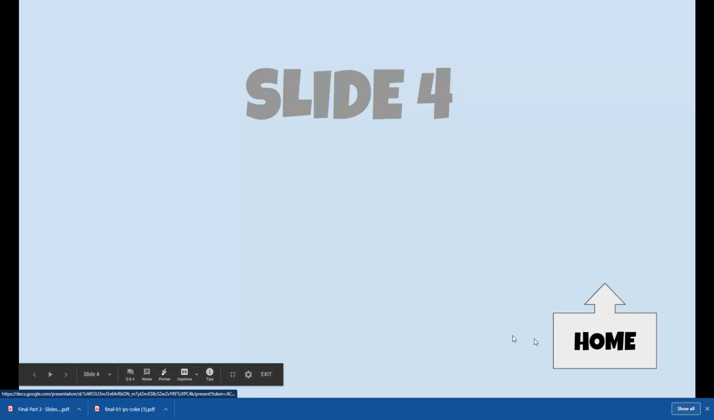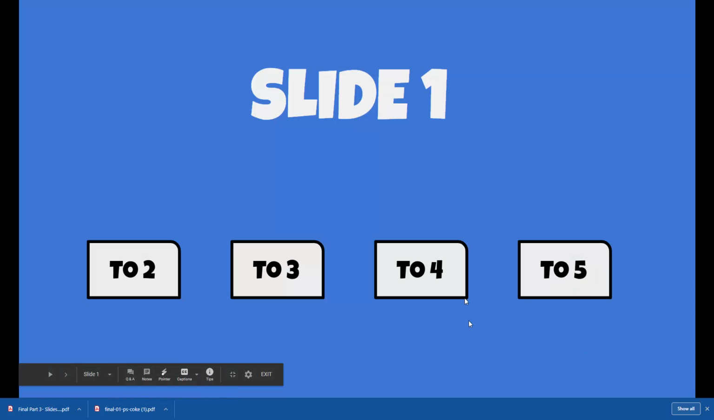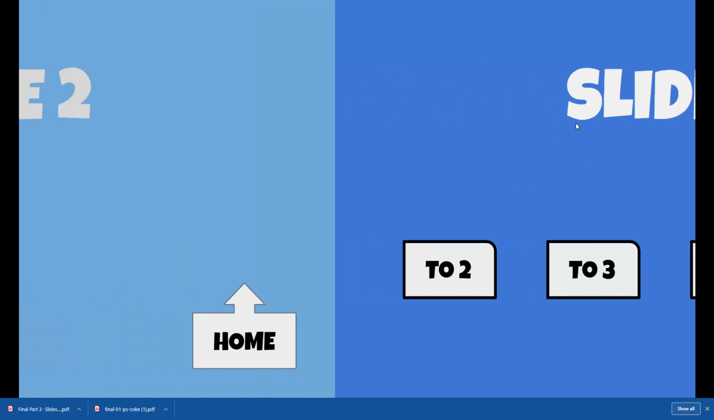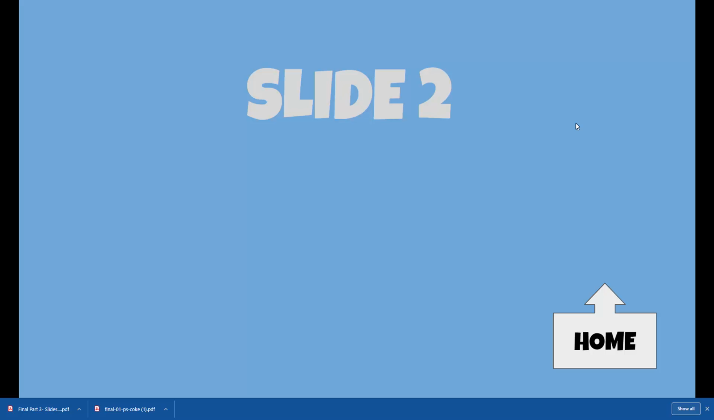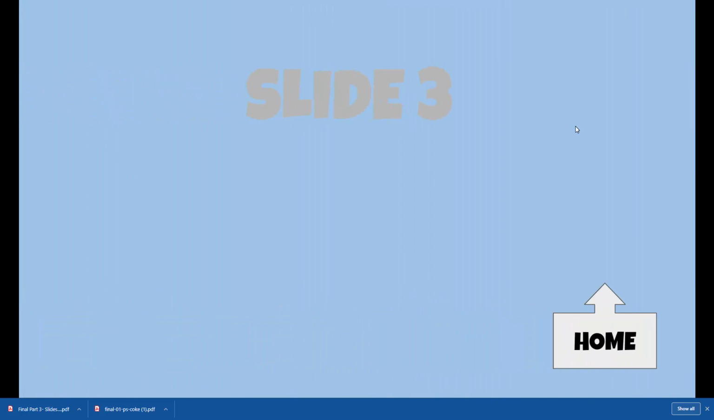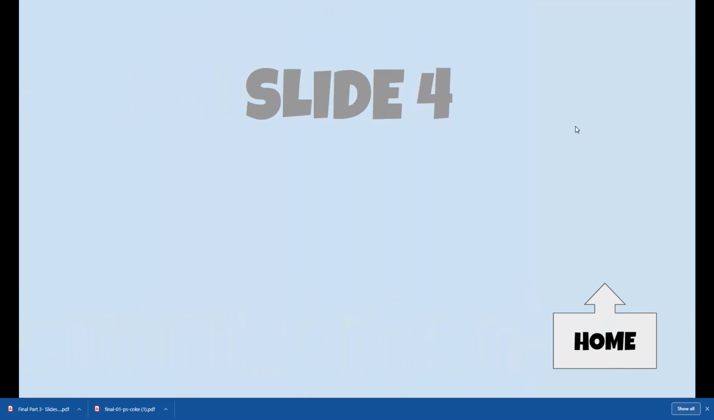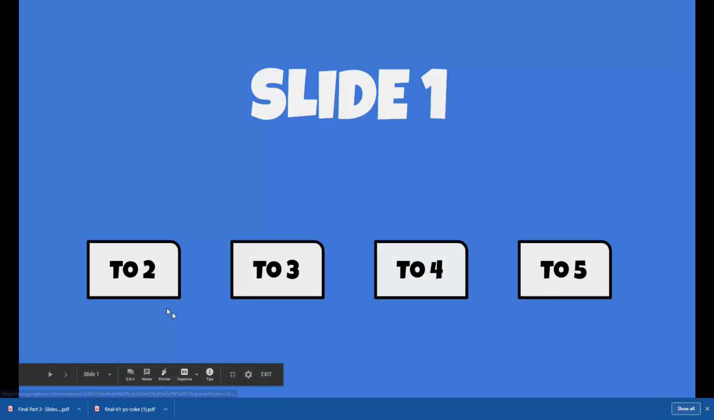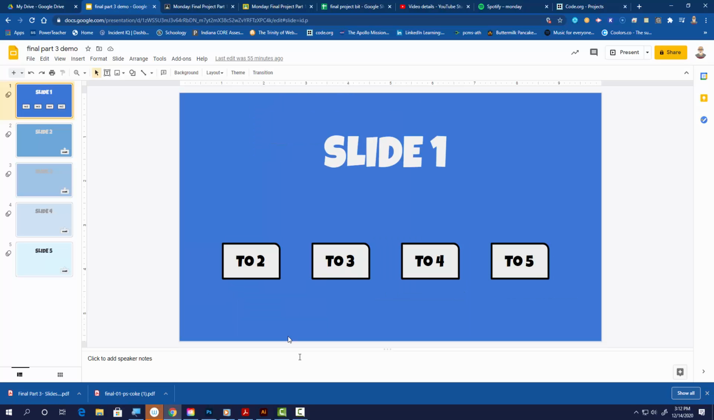Now don't be fooled. One bad thing about Google Slides: if you click in an empty spot, it automatically goes on to the next slide. And I don't like that about Google Slides, and I haven't found a way to turn that off. But you need to make sure that your buttons are linked. Now I'm going to show you real quick how you do that.